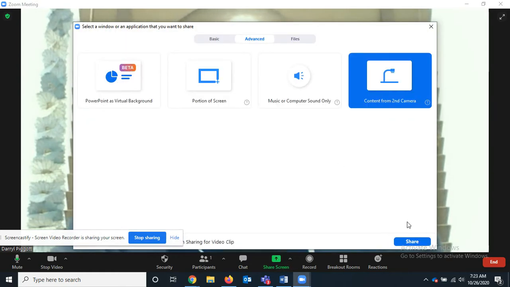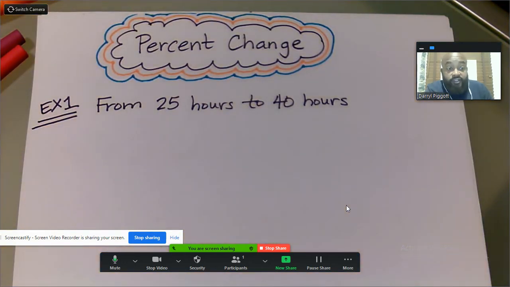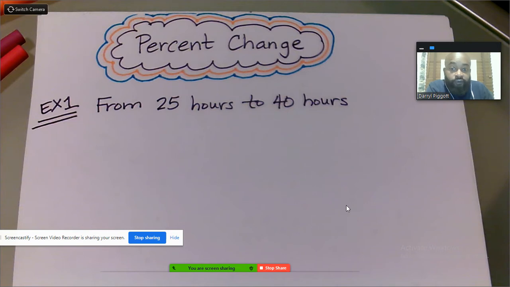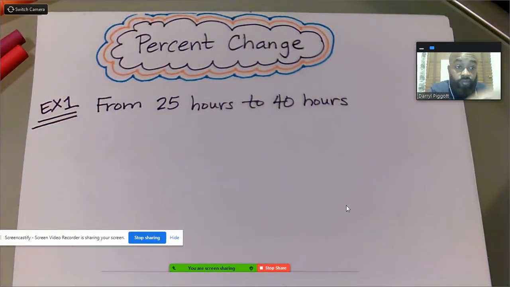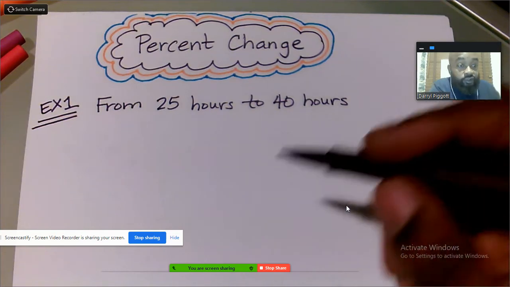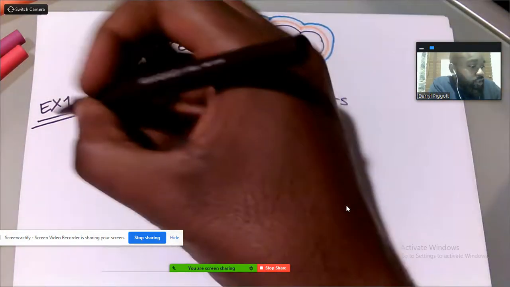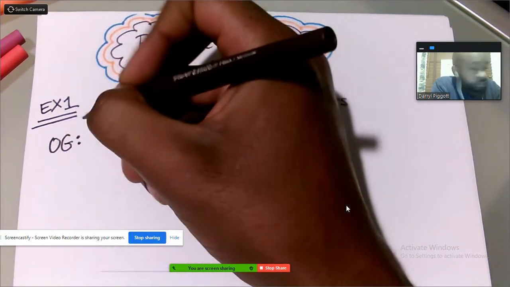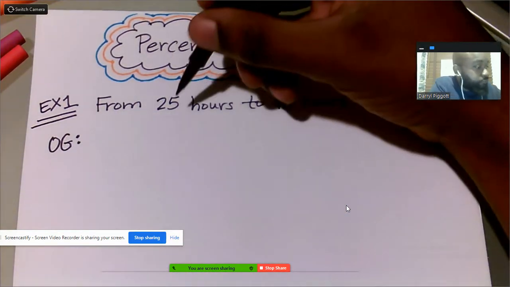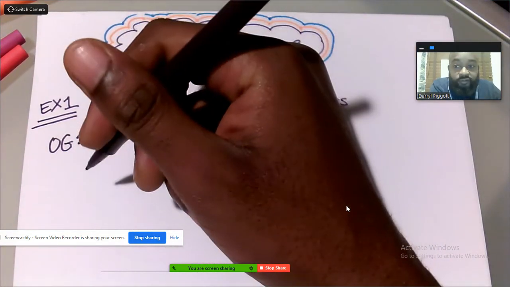So the problems we're going to be doing, again, they're called percent change problems. And here's an example of one. Example one says going from 25 hours to 40 hours. All right, so I'm going to give you a couple procedures I want you to do. This will keep you on the right path. The first thing I need for you to do is always recognize what is the original amount. Y'all know we call the original the OG. So I always like to just label what is the original amount. It goes from 25 to 40. So the original amount is 25.